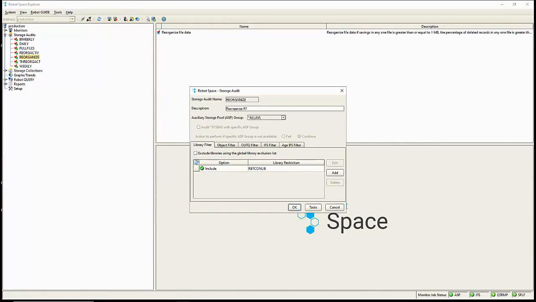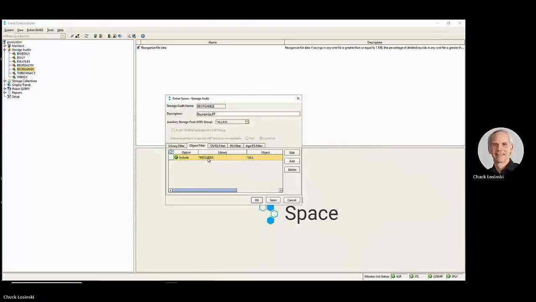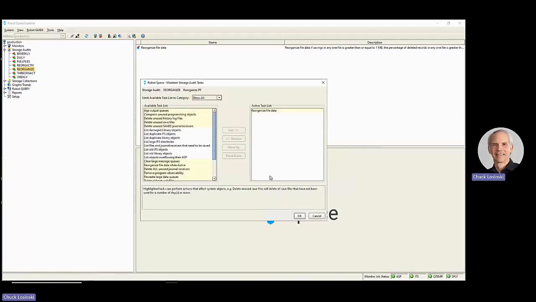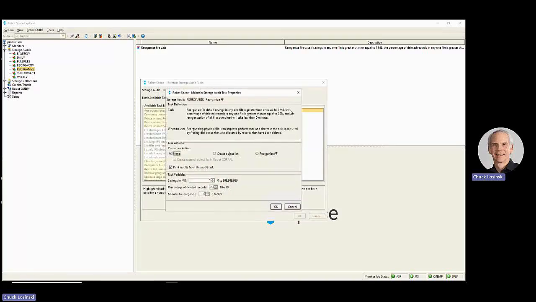Now, one thing to keep in mind with this particular storage audit is we'll need to actually turn off our Robot Console application to free up those files, because if they are locked, we won't be able to run the Reorganize Physical File Member over them. I've assigned the task, reorganize file data, and when I assigned that task, I told it, first of all, don't take any corrective action initially. I simply want to look at a report that will tell me what this is going to do.